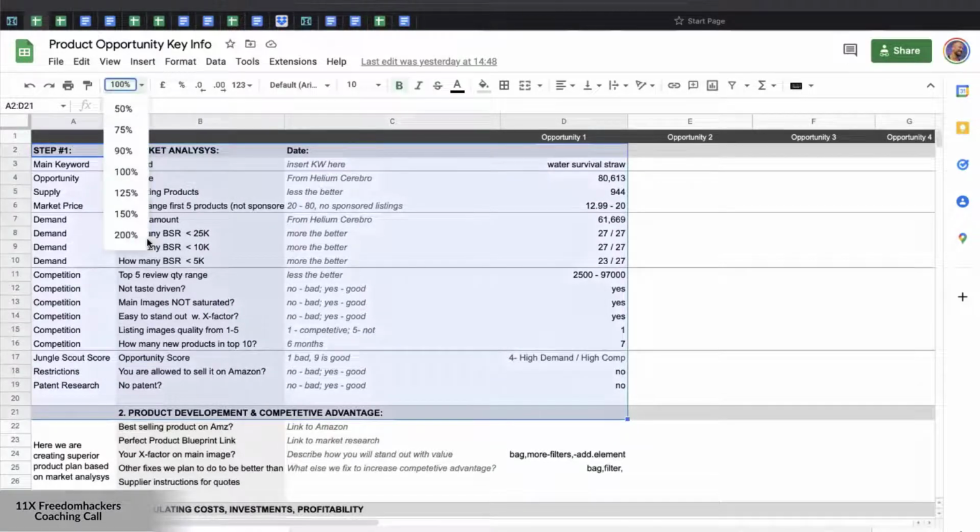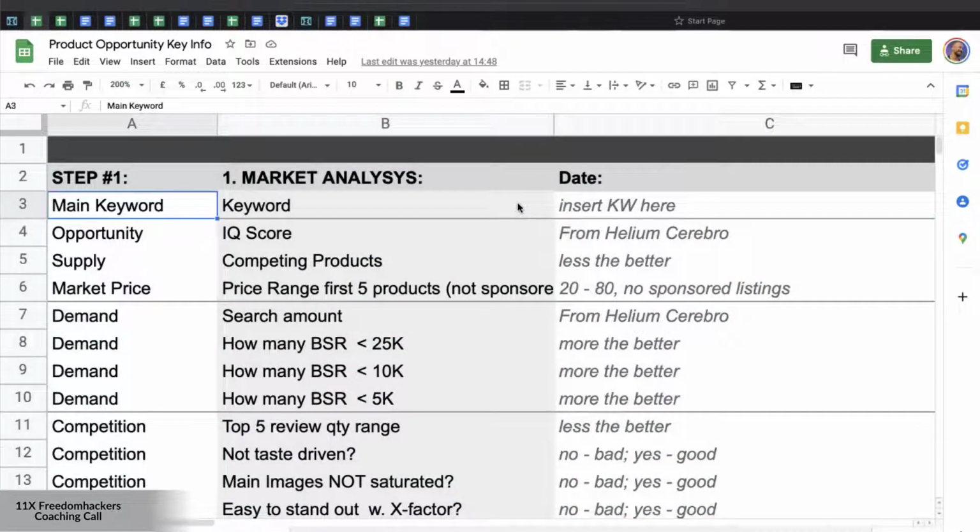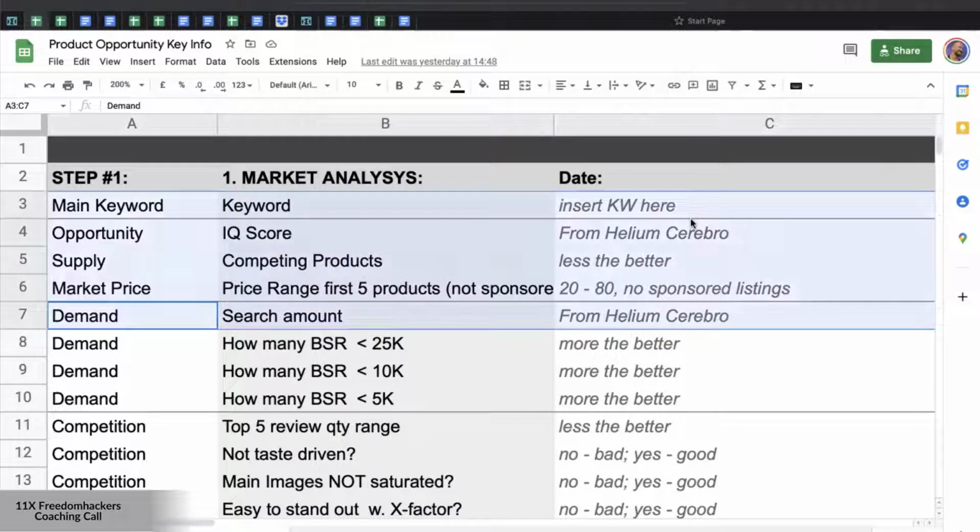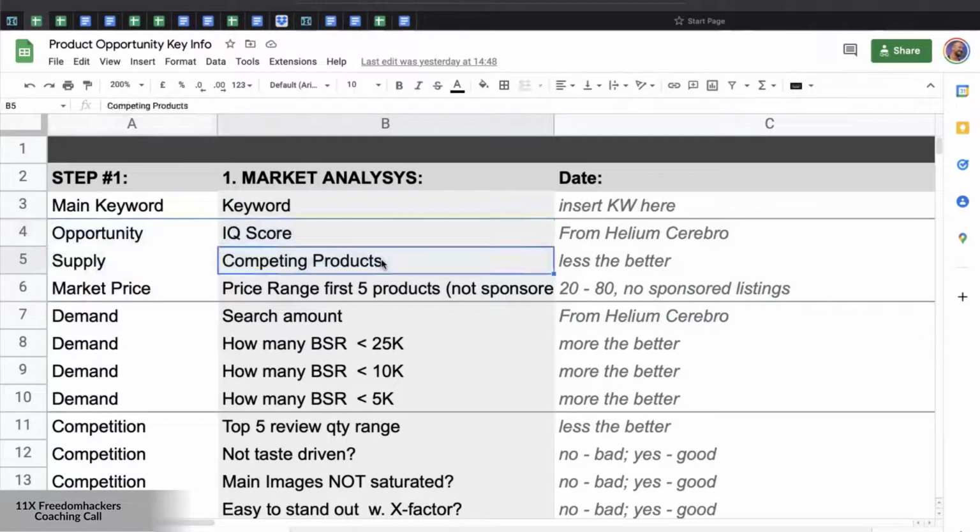That's where we find out the main keyword first. This is just the IQ score from Cerebro, competing products, what supply there is. In my opinion, super important. These first ones I could say are the most important things, because if you go against 200 people, or 2,000 people, or 20,000 people, it's a big, big difference. If you go against 40 people, you will be there on the first page. Super mega difference.